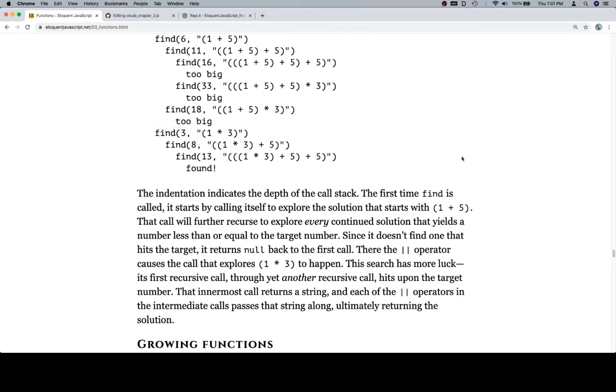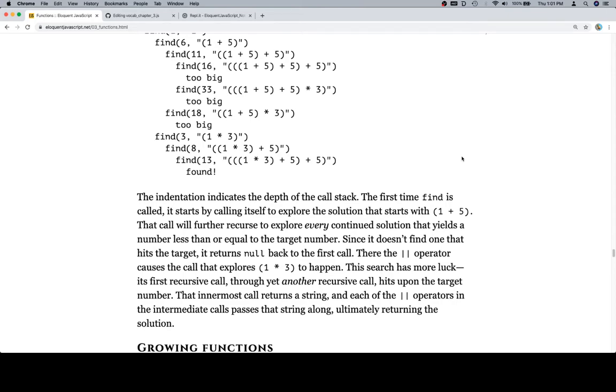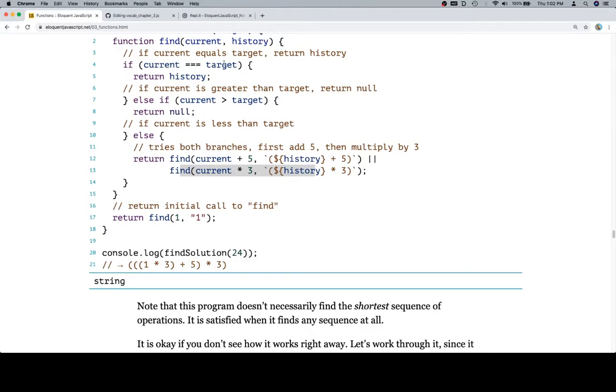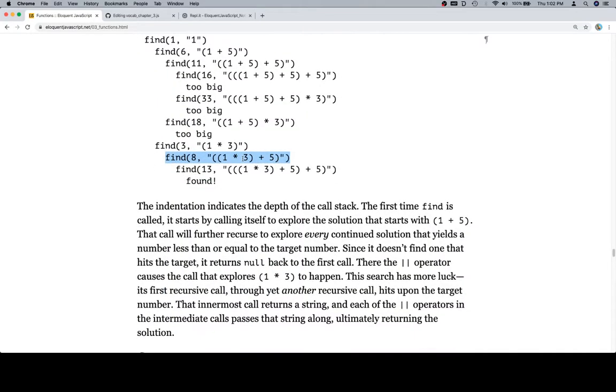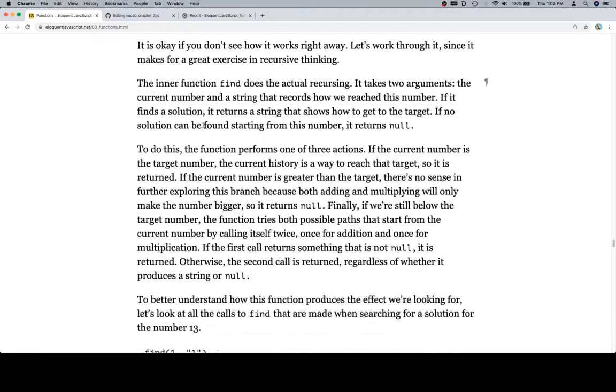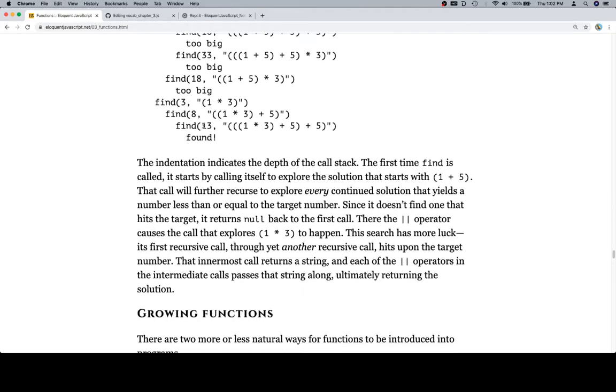This search has more luck. Its first recursive call through yet another recursive call hits upon the target number. What they're essentially saying is that we added 5 here, which recurses again because 8 is not equal to the target and not greater than the target. So it comes to here, does the first one, which is adding 5, and then actually gets 13, which is the target. So when we get to this part, current is equal to target. Current has now been made 13, so the history that we've been storing gets returned as well. Oh, it gets returned as the solution.